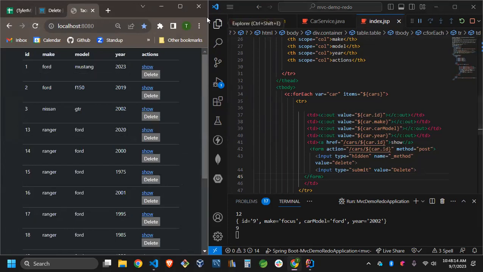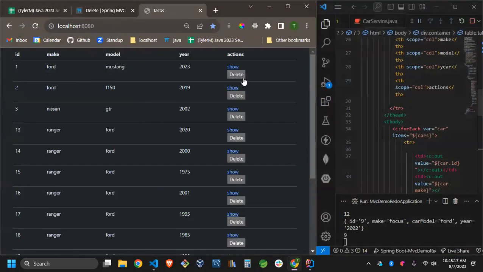Now I have my buttons. You guys can worry about making them look pretty. I know it doesn't look very good, but now I can just start deleting. And it looks like it's working. Get rid of some of these rangers.